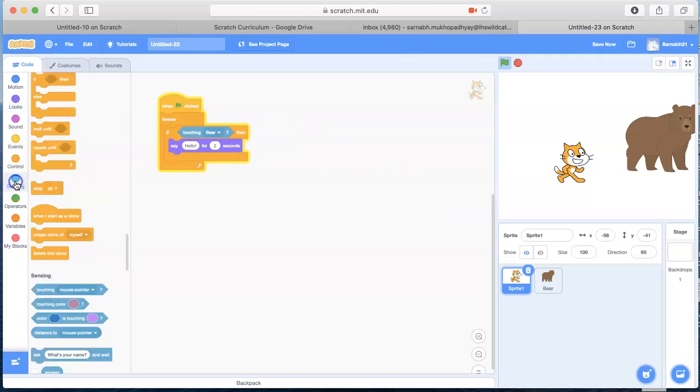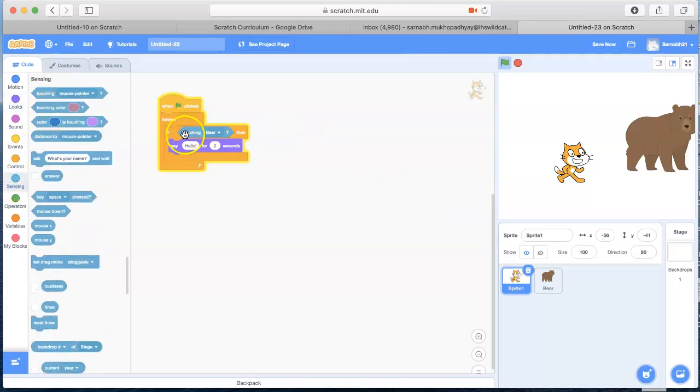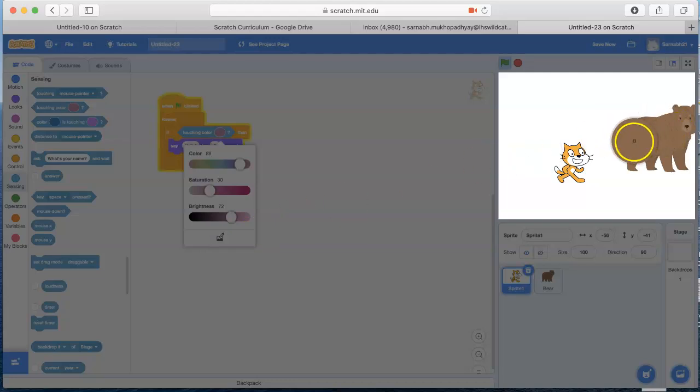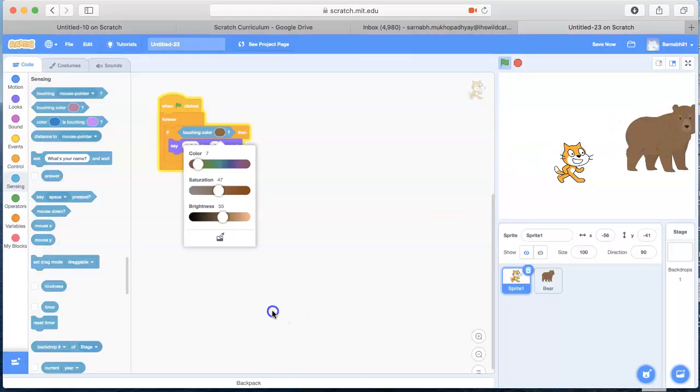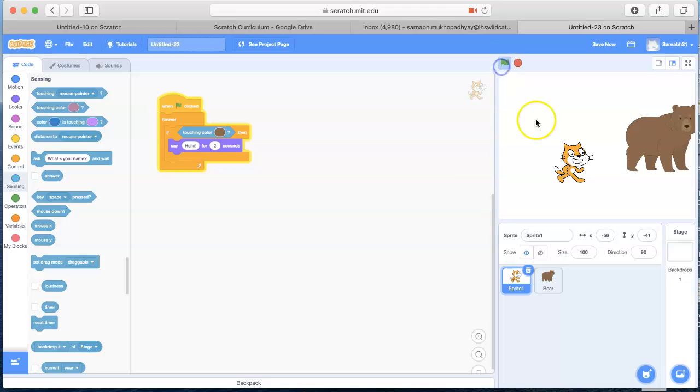Now, let's move on to the next one. It's pretty similar to the previous one. The only difference is that it senses color instead of the object. Let's change the color to the bear's color so that the computer can actually tell. Let's click here and let's run it. Excellent.